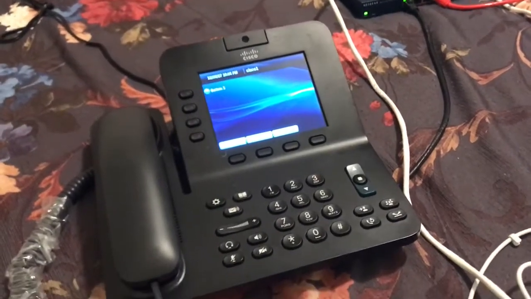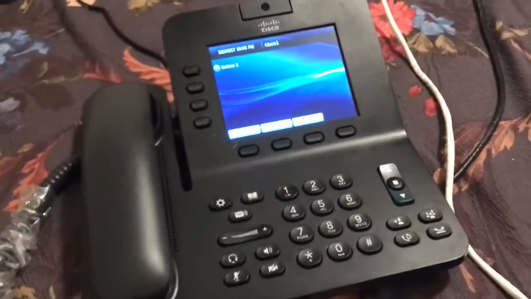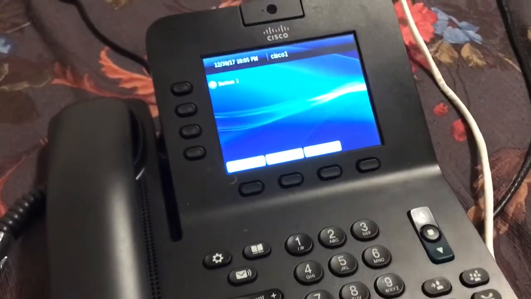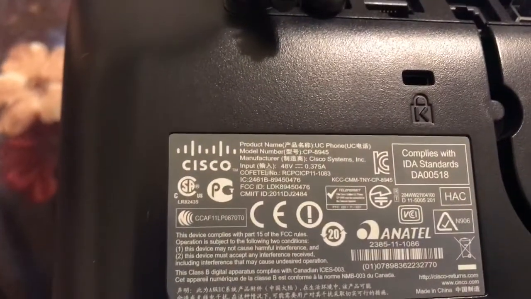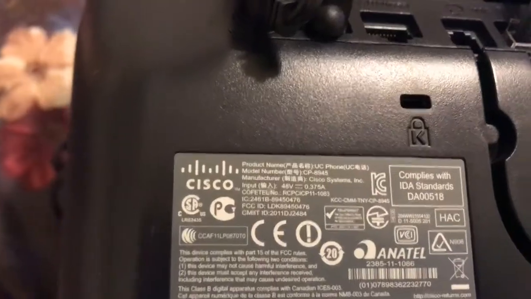Hi there. So I'm really excited about this old Cisco phone from 2010. This is called a Cisco 8945. And I've spent the last almost 2 days fooling with this crazy phone. Okay, yeah, it's called a CP-8945.